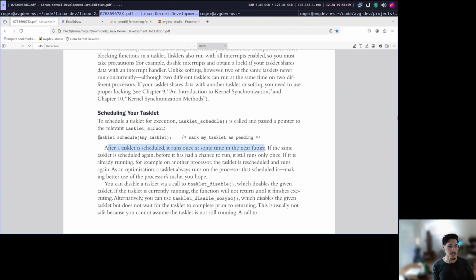So we would call this in some sort of top half handler. I'm going to go back and leverage the I8042 interrupt handler because it's easy. We'll probably be raising it there, similar to how we did it with the soft IRQ raising. If it is already running, for example, on another processor, the tasklet is rescheduled and runs again. As an optimization, a tasklet always runs on the processor that scheduled it, making better use of the processor's cache. You hope.